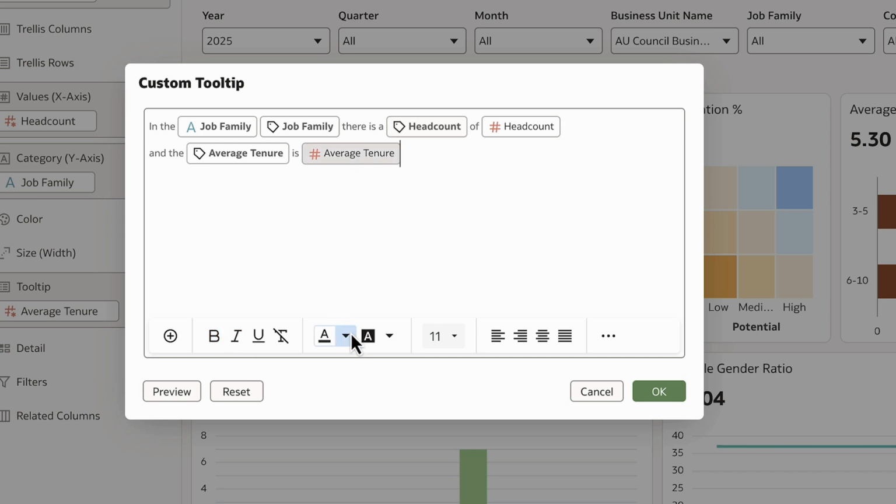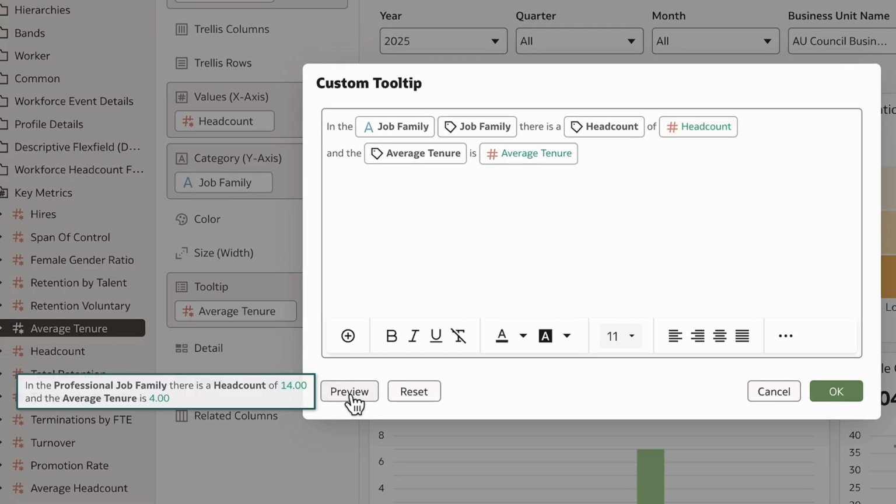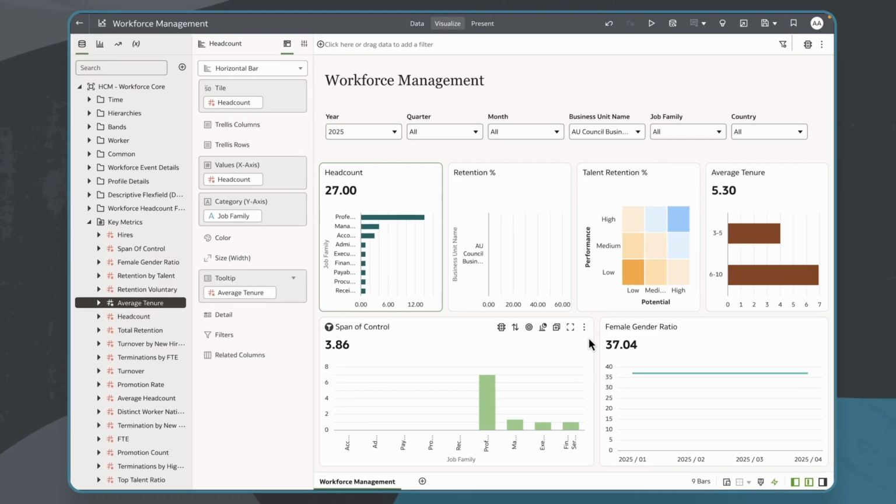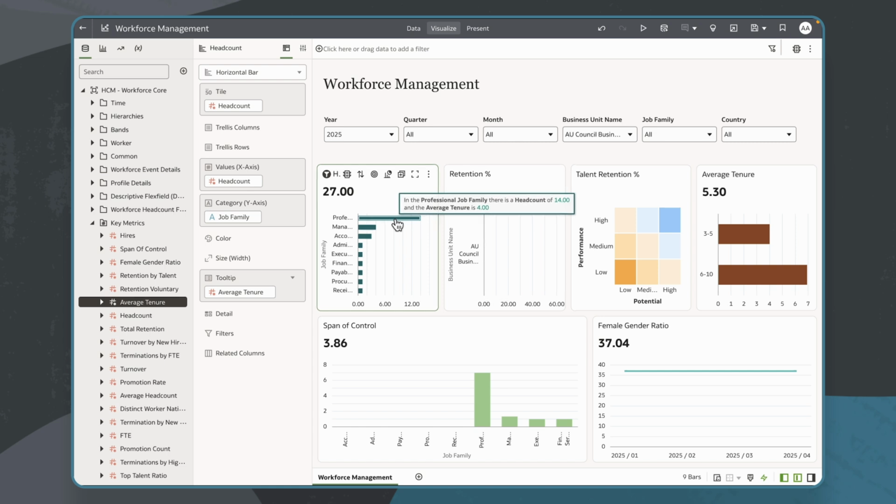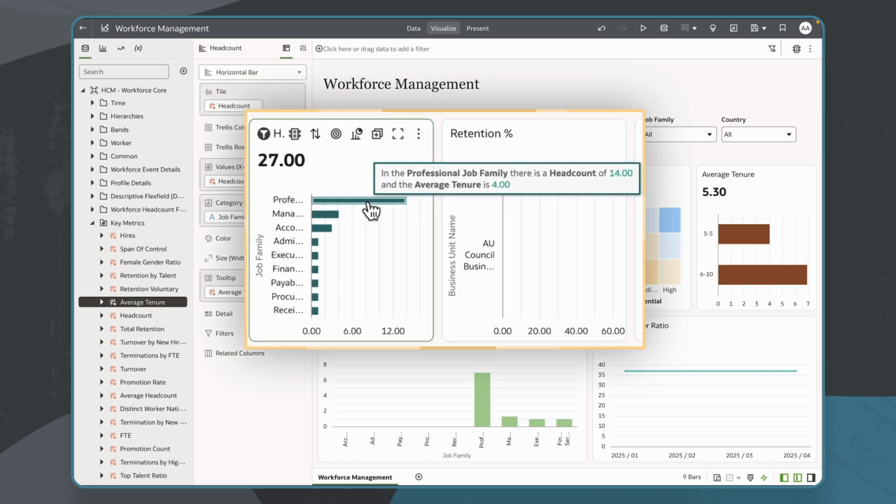I can also format the text font and color for emphasis, along with other formatting options, or even select Reset to reset the formatting. I can select the Preview feature to display what the tooltip will look like. I'll select OK, and now my visualization's data points have tooltips with custom text, formatting, and additional data.